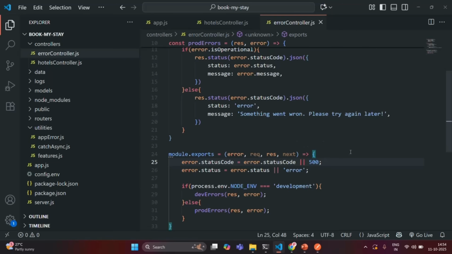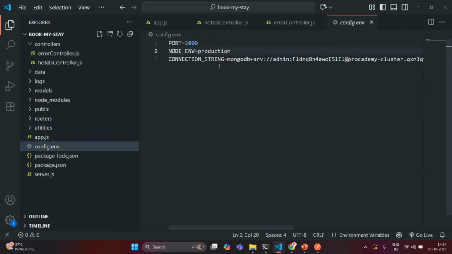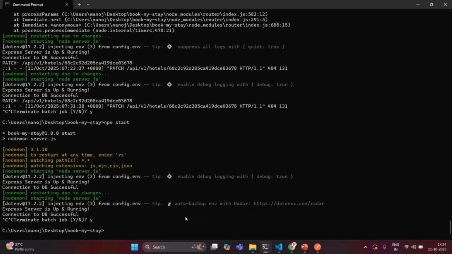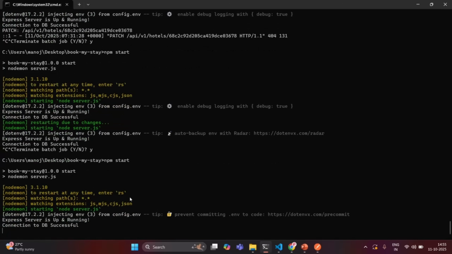The next thing we are going to do: in the last lecture, we changed the environment from development to production. I'm going to change it back to development first so that I can show you the error. I have saved the changes. Let's go to the terminal. Let me stop the process by pressing Ctrl C and restart it by running the npm start command. Our application is up and running now, and the connection to the DB is also successful.